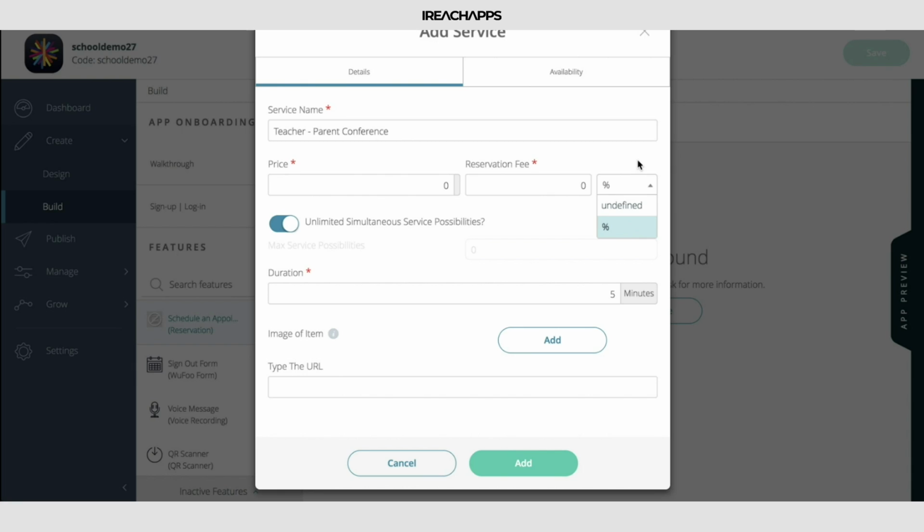Now for the reservation fee, I can do a fixed amount or a percentage. A fixed amount is like I want it to be $5 to work it, versus a percentage would be X percent of what the total price is. So I'm just going to leave that at 0.